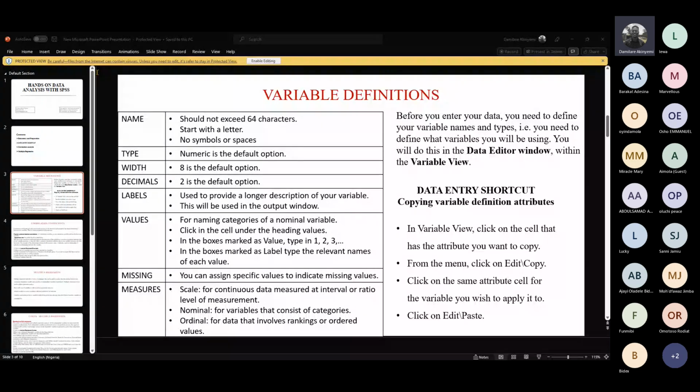Then after that, the next thing we have here is decimal. After you have inputted your data, if you leave it by default it will appear to be 2 decimal places. If you leave it at 2 decimal places, it might be so confusing when you are analyzing your data. So the best thing is just to reduce the decimal to 0. Leave the decimal at 0. If you check what I have here, I say 2 is the default option.